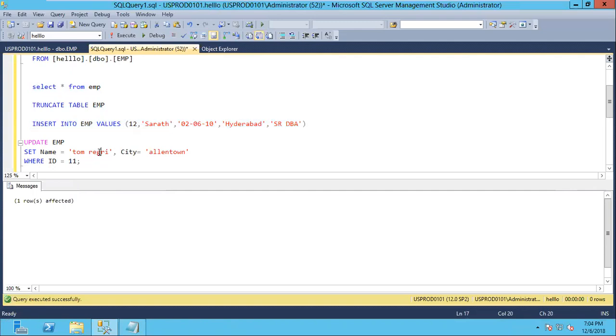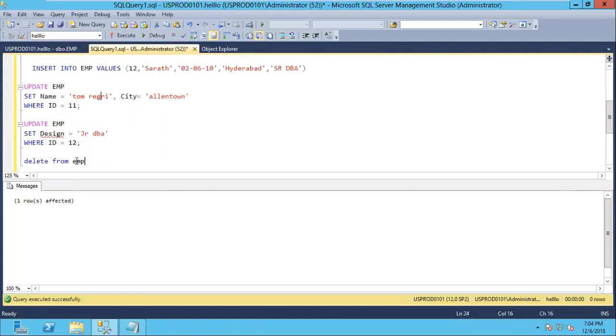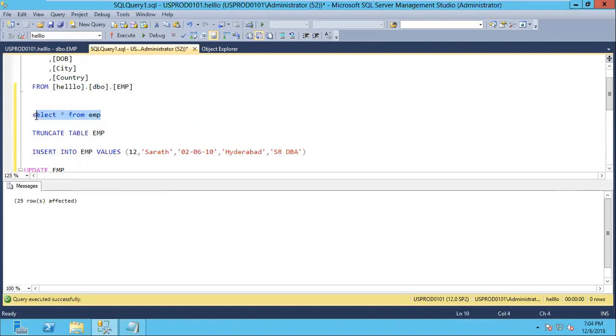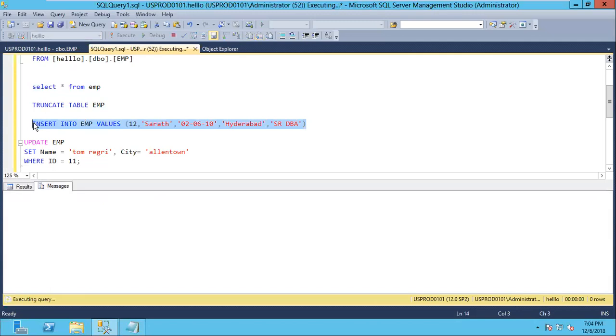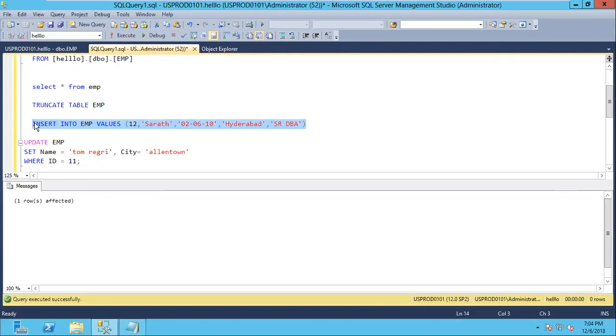Okay. I'm using delete now. 25 rows affected means deleted. Nothing. What is the difference? Now I will insert some values. I will show you. If you give truncate, complete data will be going. Complete data will be destroyed. Only structure will be there. Complete data will be deleted permanently.